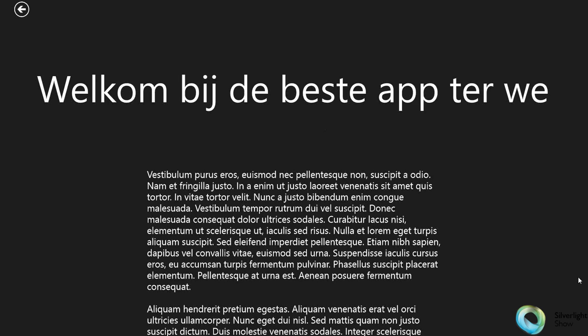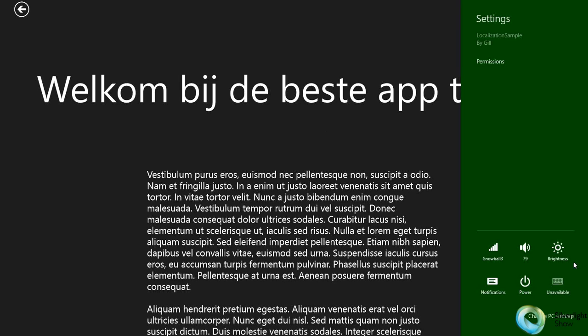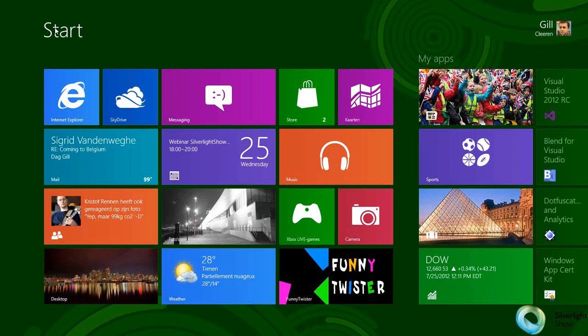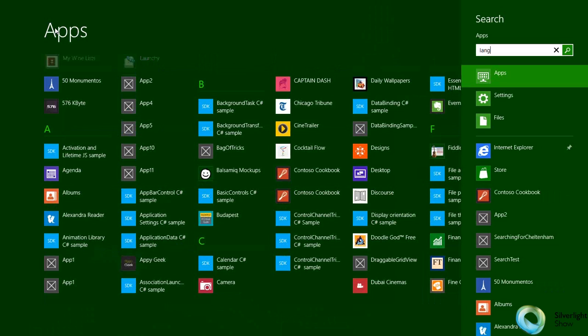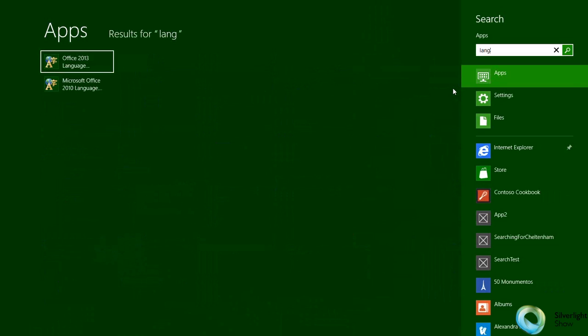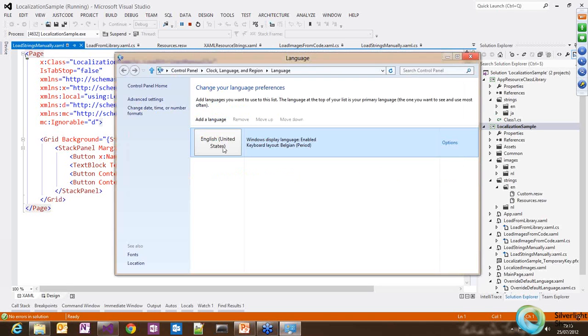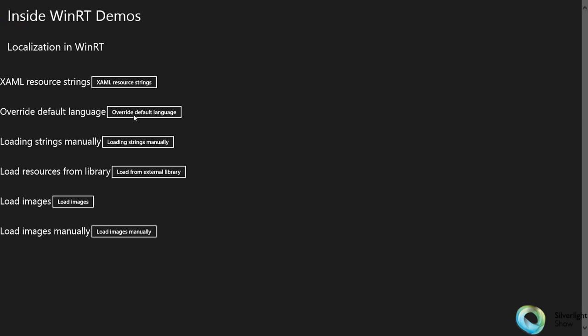However, in my system, let me go over here and quickly show you languages. That is in settings. As you see here, on my system I only have English as the default and the only language installed on my system. However, you saw that the UI was Dutch. It is using Dutch because from my application I'm actually overriding the default language.